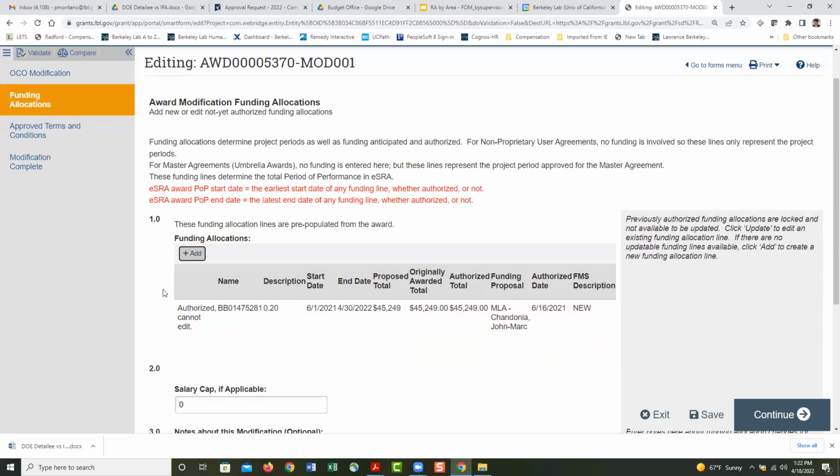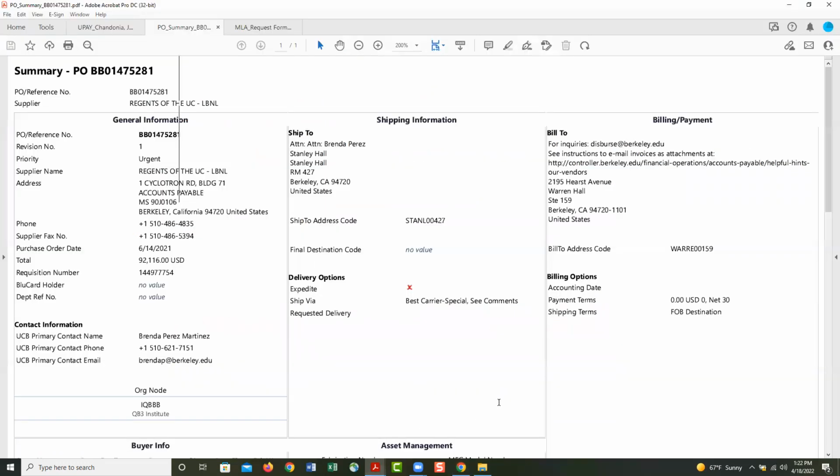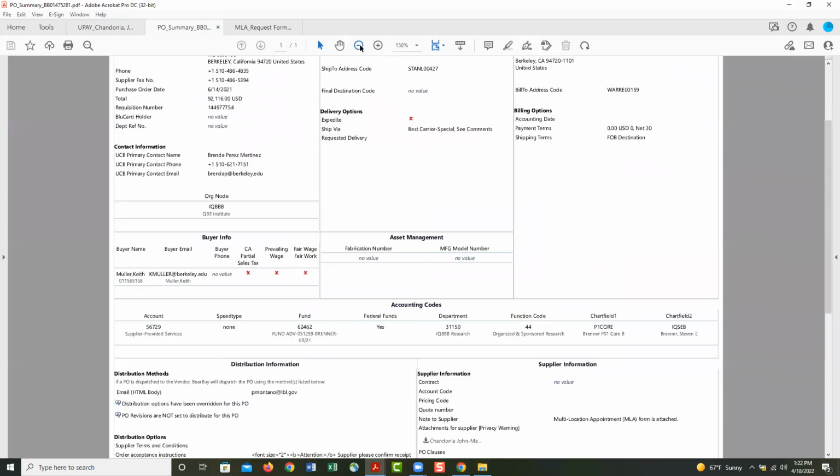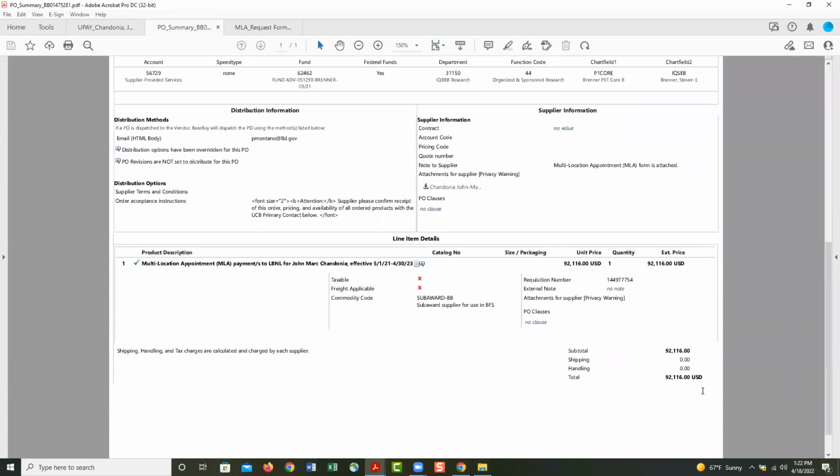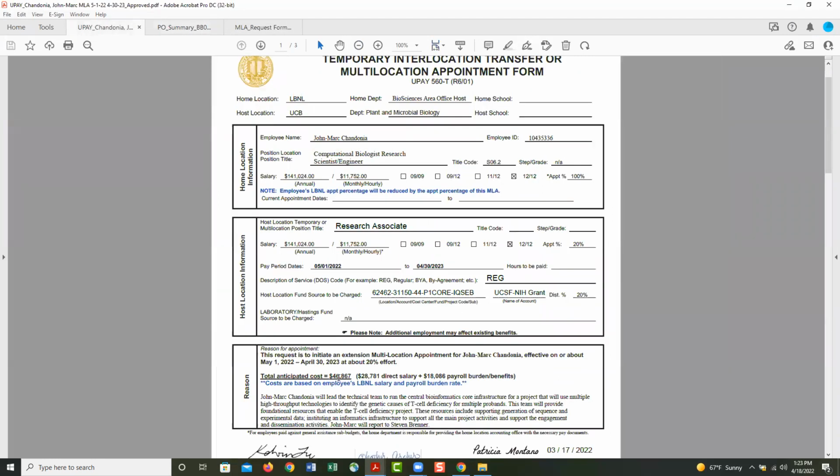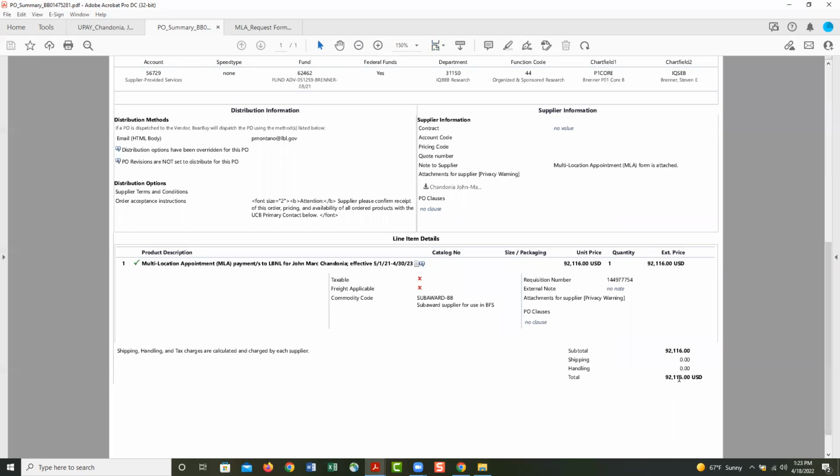And here is where we want to add the funding allocations. So right now, you'll notice there's $45,249. And if we take a look at the purchase order, I'm going to go to the bottom here. The purchase order says $92,000. Because this is an existing MLA, that means there were already funds originally put on there. So the original amount of the funds plus what we're going to be adding, which is this $46,862, should equal the same amount as this purchase order here.